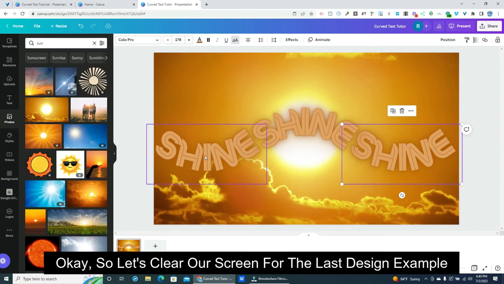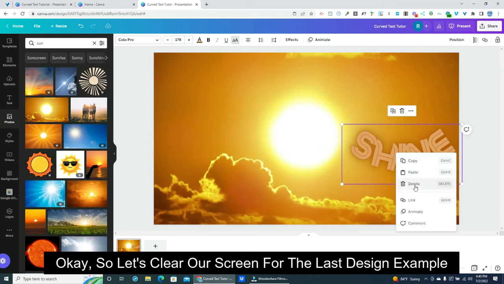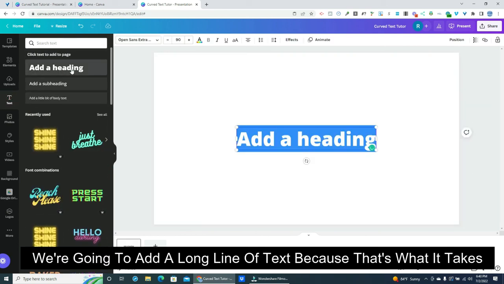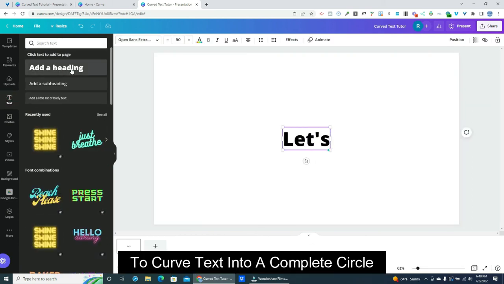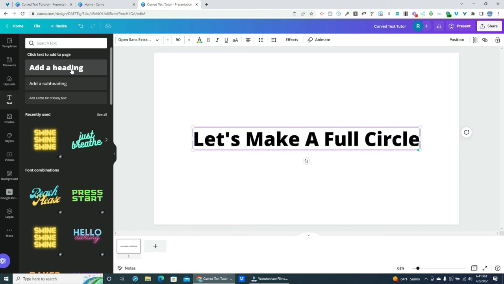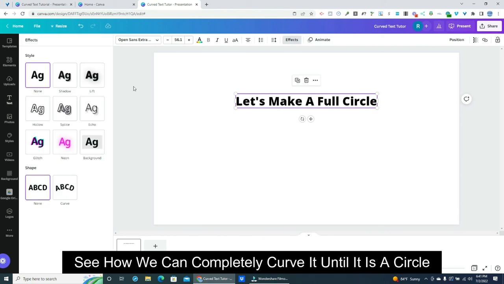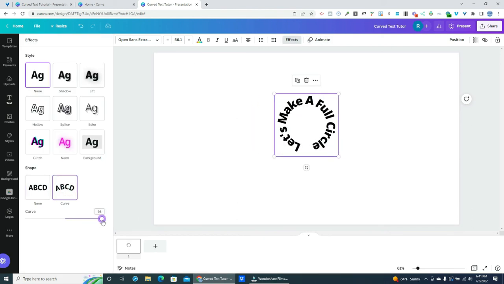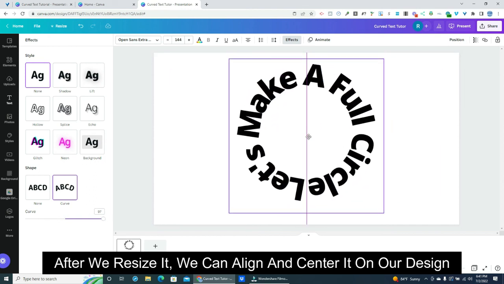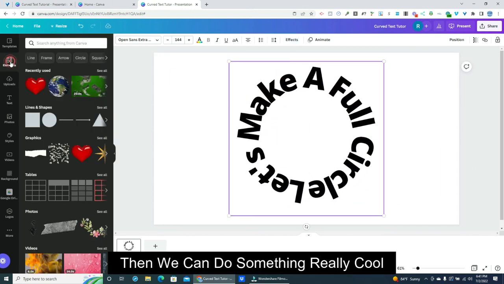Okay, so let's clear our screen for the last design example. We're going to add a long line of text because that's what it takes to curve text into a complete circle. See how we can completely curve it until it is a circle. After we resize it, we can align and center it on our design. Then we can do something really cool.